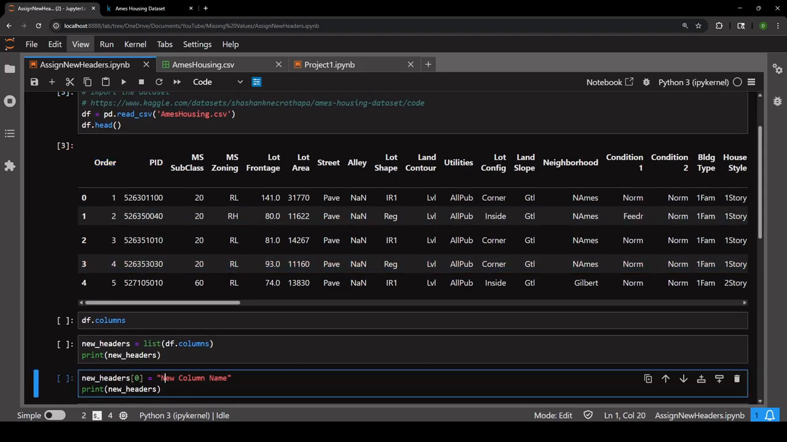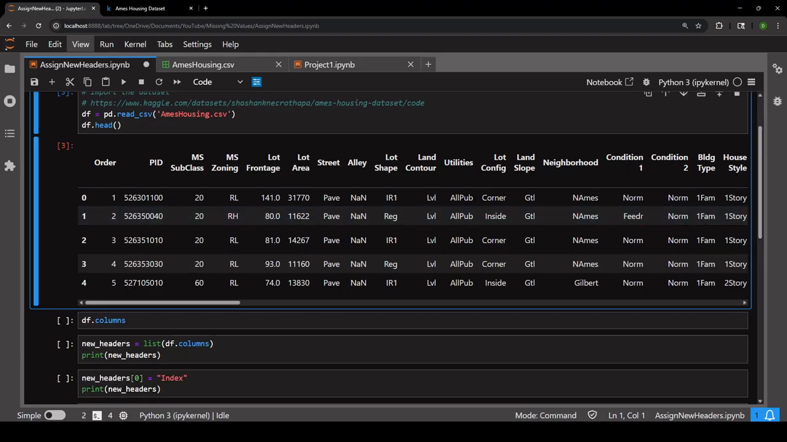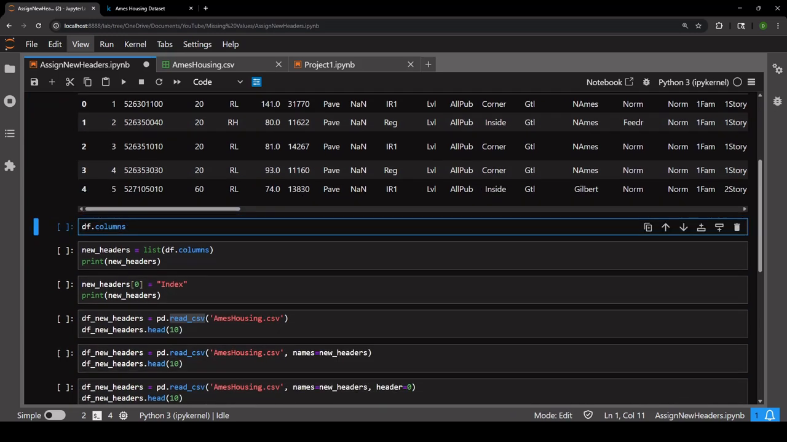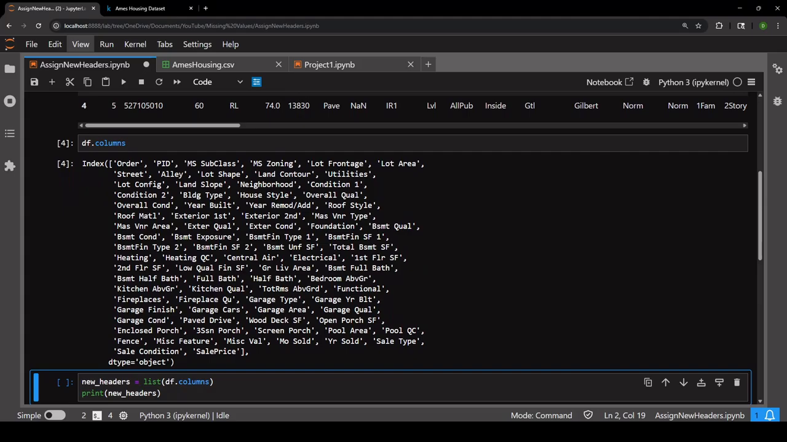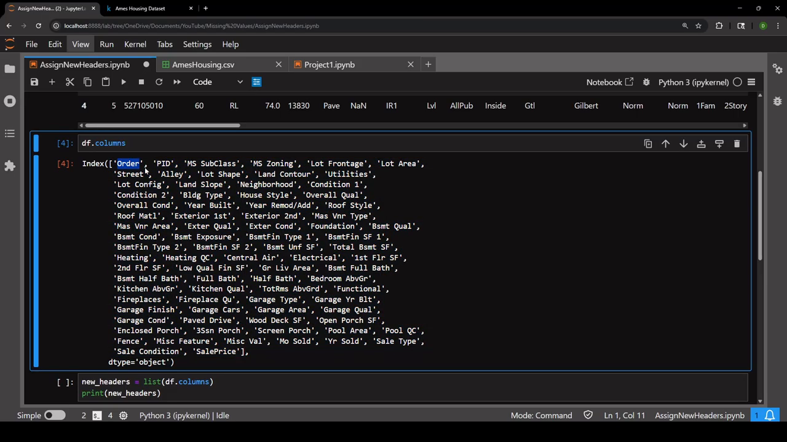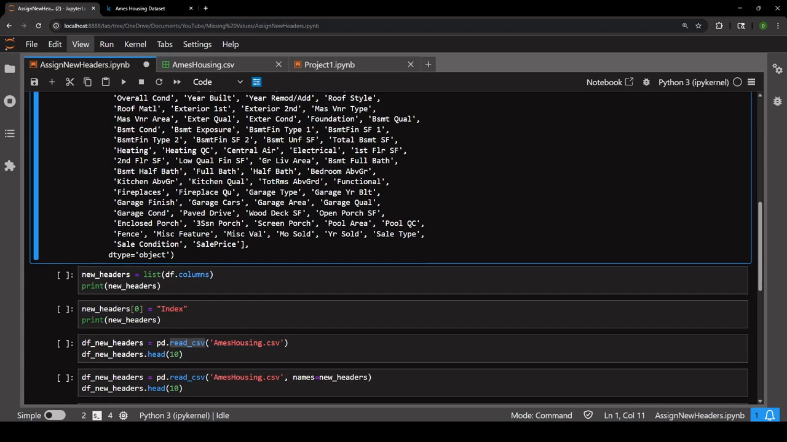So I'm actually going to change that now down here. Okay. So we're going to change this order to index. So we're going to look at the columns, and these are the columns. Now this is an index object, but these are the columns here. And as you can see, order is currently the first header in our headers.